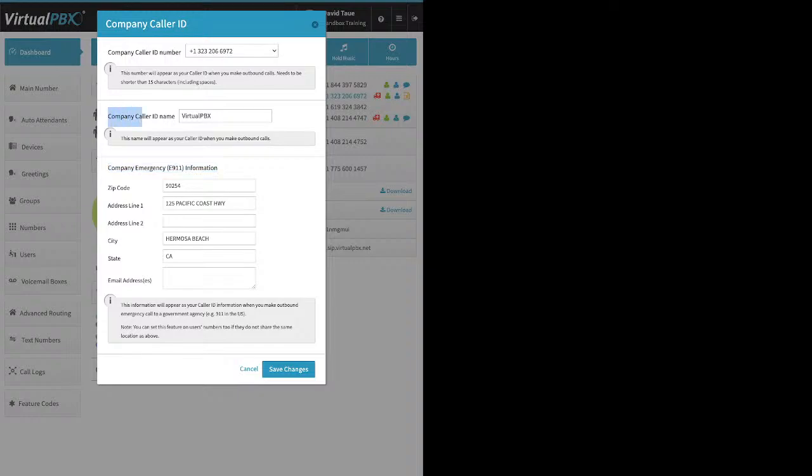Now, if you did enter information here for the company caller ID name, when you click on Save Changes, that information gets transmitted to the other carriers who support CNAM. It takes them roughly three business days to update their servers, sometimes faster. But then when you make an outbound call from your VoIP phones, we send this phone number and this company name information as part of your caller ID.